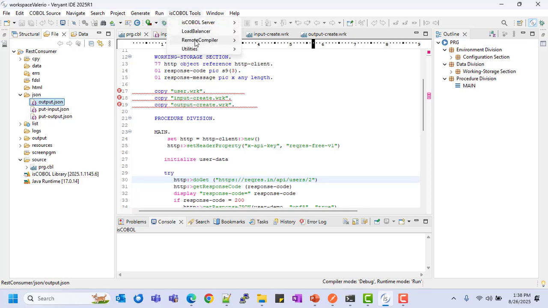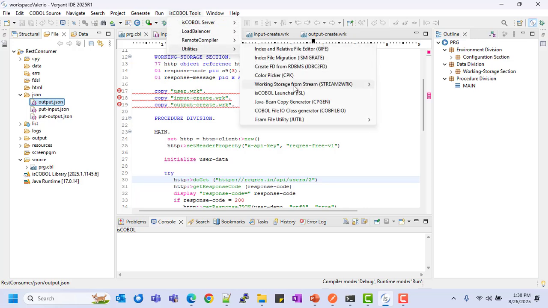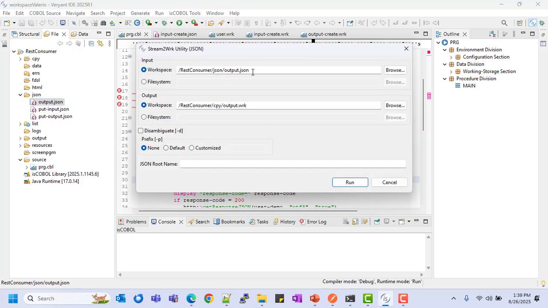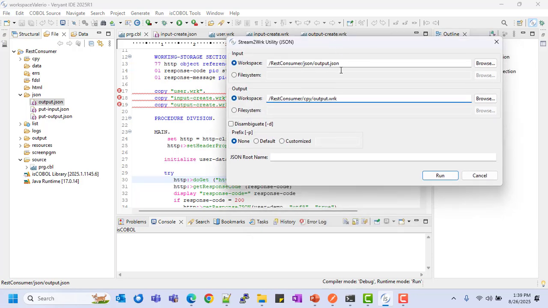isCOBOL, utilities, stream to work, JSON. Here's our output JSON. It knows we want to put it in the copy folder. We're going to call it output.work. That's not what I called it. I called it user.work, so we'll change that. Now we do want to disambiguate. We want to customize this with user, and I'm going to call the root demo. We'll run it.